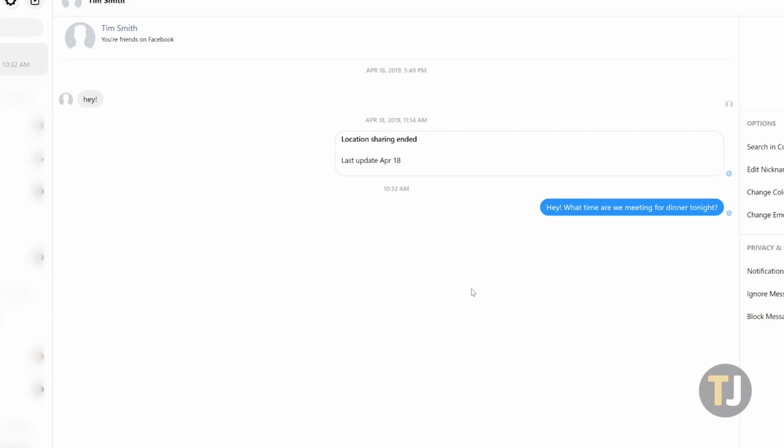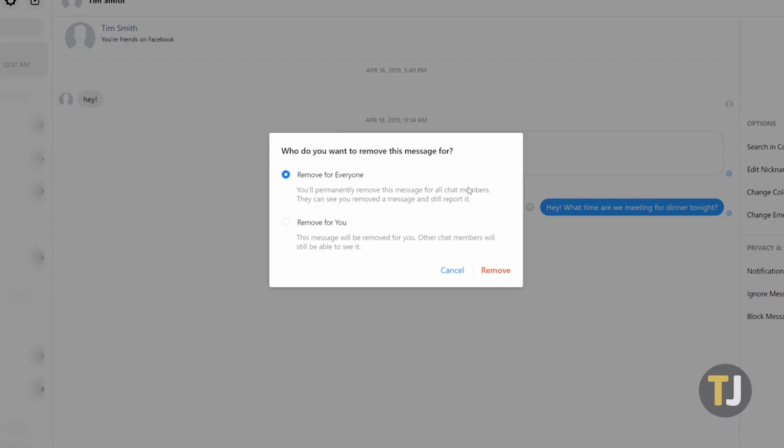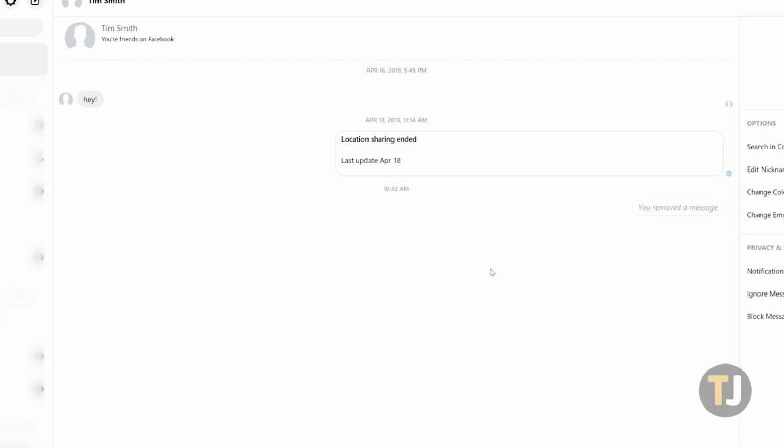However, if the message you're removing is less than 10 minutes old, you'll gain access to a new option, the ability to remove a message for everyone, not just for you. Click the menu icon, then click Remove. Make sure Remove for Everyone is selected and confirm your deletion. This text will be replaced with a notification displaying for both you and the other user that a message was removed, but neither of you will be able to see what the message said.